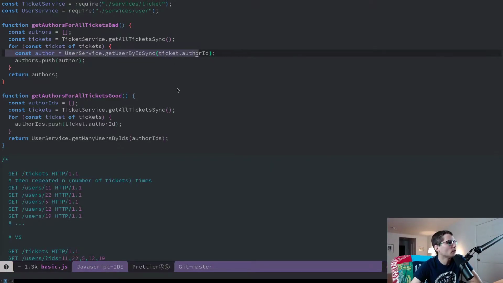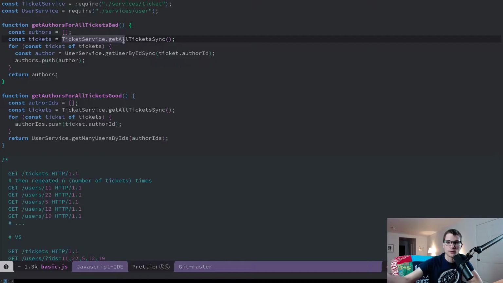So if you are using an ORM or something like this for your data layer, there are lots of ways to circumvent this. Like for instance, in Ruby, if you're using Active Record, you might have an includes. You might say something like tickets where, or whatever, and then includes author.